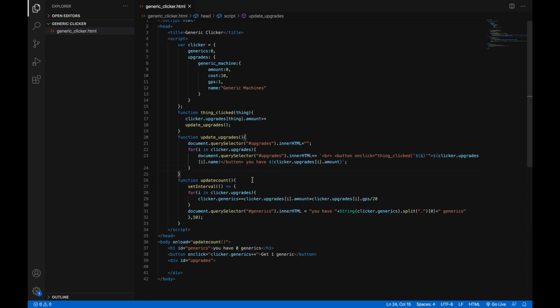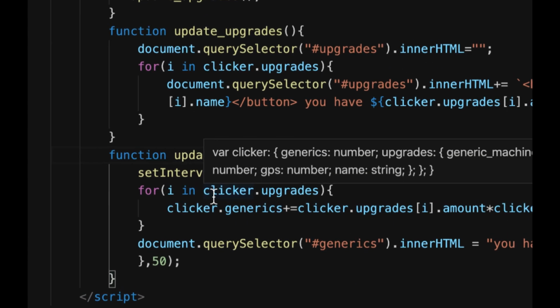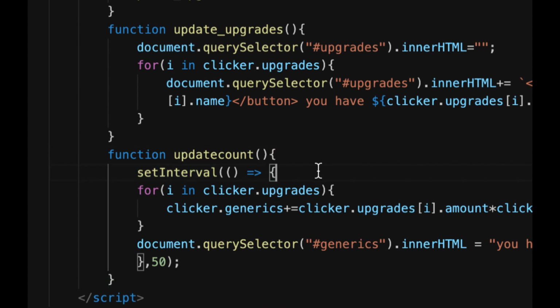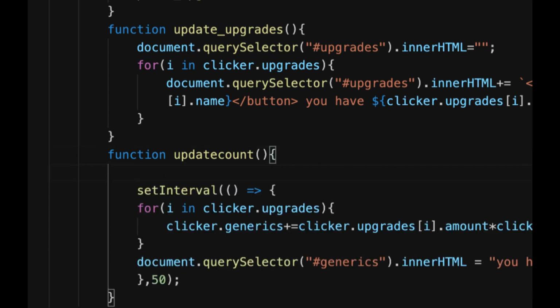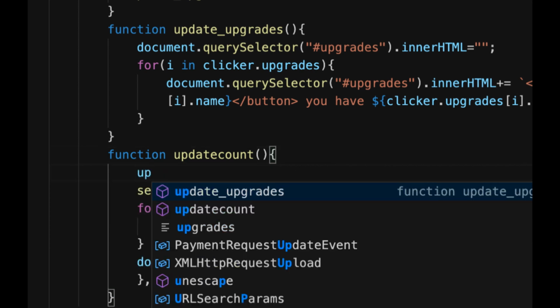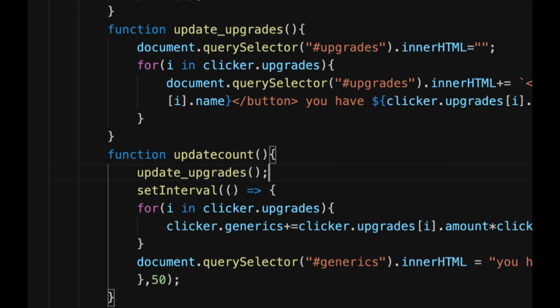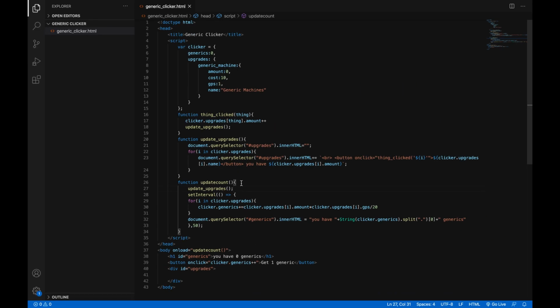Great. So now it'll update the upgrades when you click on one of them, but it should also update them at the beginning of the game. So at the beginning of update count, before the set interval, because we don't want to do this every 20th of a second. We want to do it one time at the beginning of the game, we'll do updateUpgrades(). And then it will update the upgrades every time you click one and at the beginning of the game.